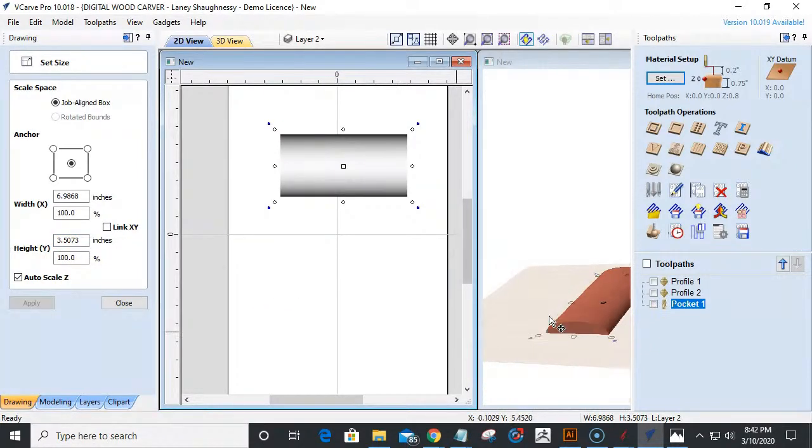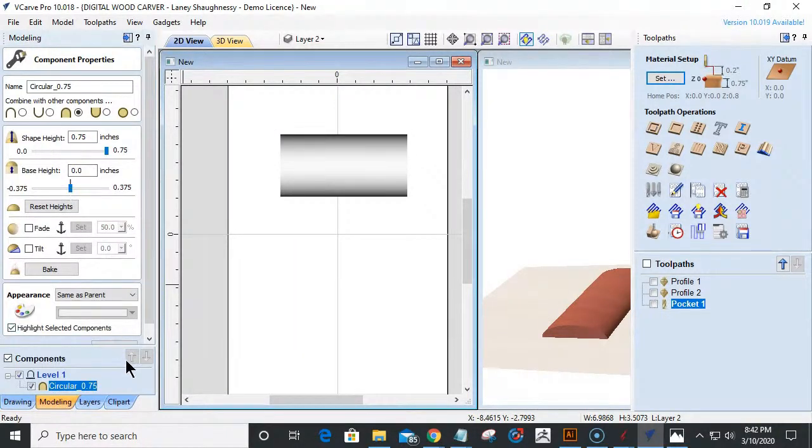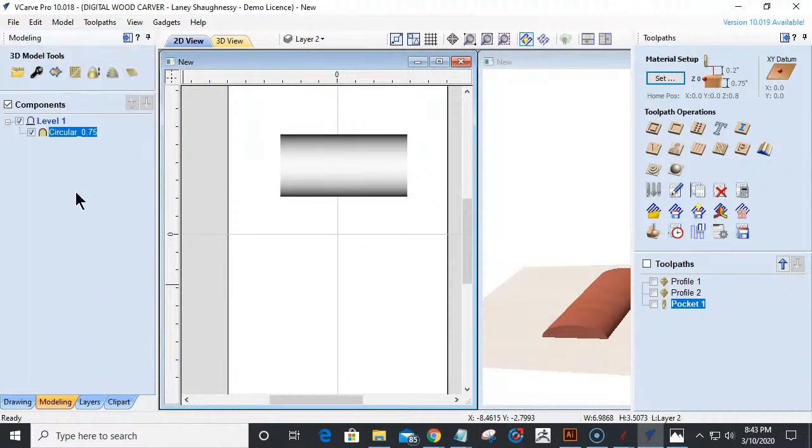I would size that lid appropriately. And then I would come into the modeling tab and use the boundary tool to create my boundary. And that would be my profile cut. So you would create your 3D rough and 3D finish cut on your model there, and then your profile cut to cut it out.